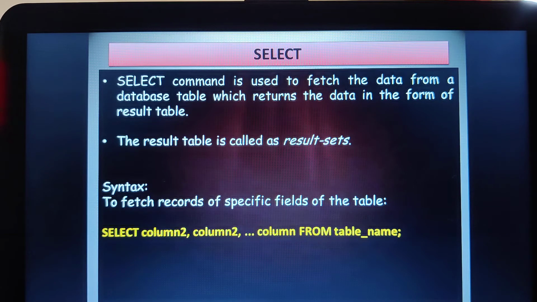Now here is one basic syntax for how to retrieve the records of specific fields of the table. Before I explain this with an example, suppose I have a table known as student, wherein it has the fields like student roll number, student name, combination, percentage and phone number. So these many fields or columns I have, but I want to view only the student roll number and the student name. In that case, with the help of select command I can retrieve.